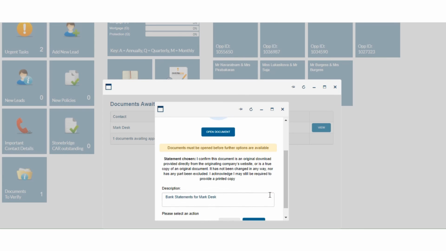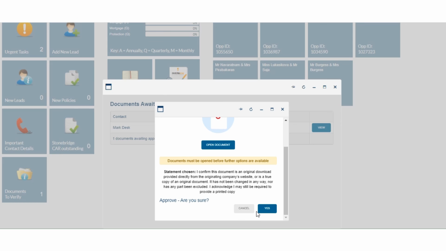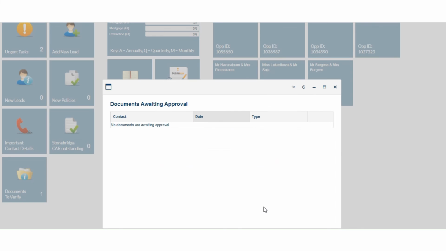When you head back into Revolution, you'll be able to approve the document, and if you are happy with the document, select Yes, and you will receive a notification advising that there are no documents awaiting approval.